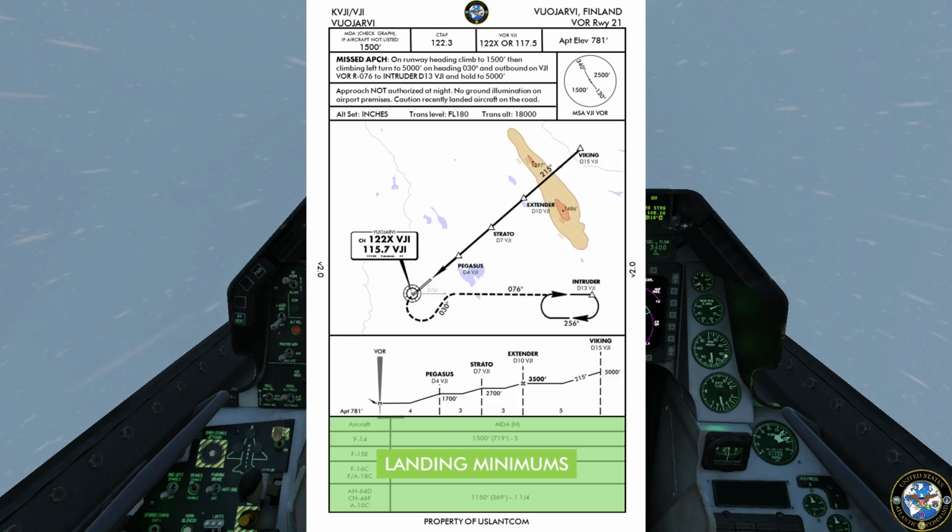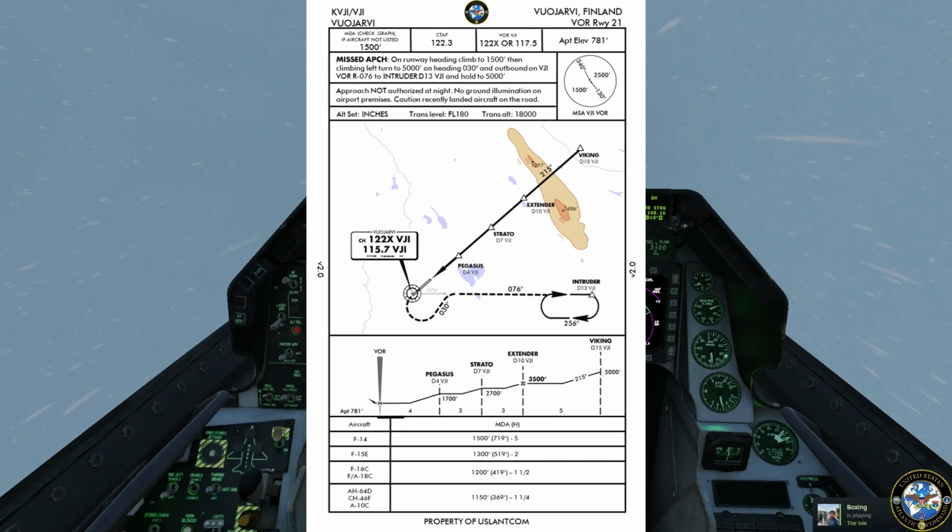Looks like we're going to be crossing VIKING at 5,000 at 15 DME, stepping down to 3,500 at 10 DME, 2,700 at 7 DME, and 1,700 at 4 DME, for approximately a 318 foot per nautical mile descent. Finally, we have our landing minimums. For the aircraft I'm flying now, our minimum will be 1,200 feet MSL or 419 feet AGL with a 1.5 statute mile visibility requirement.